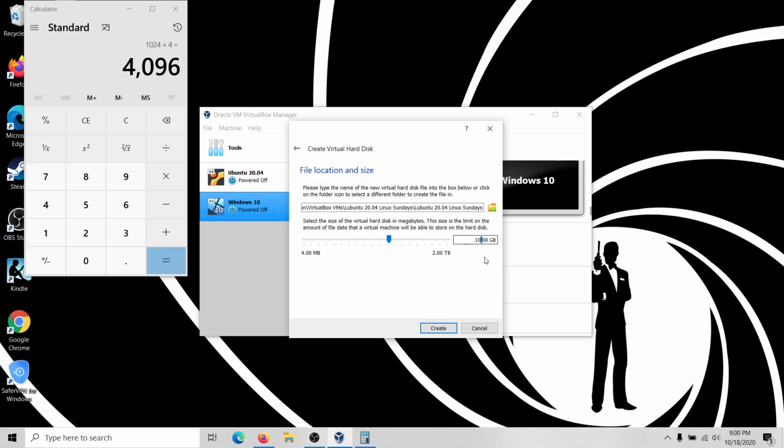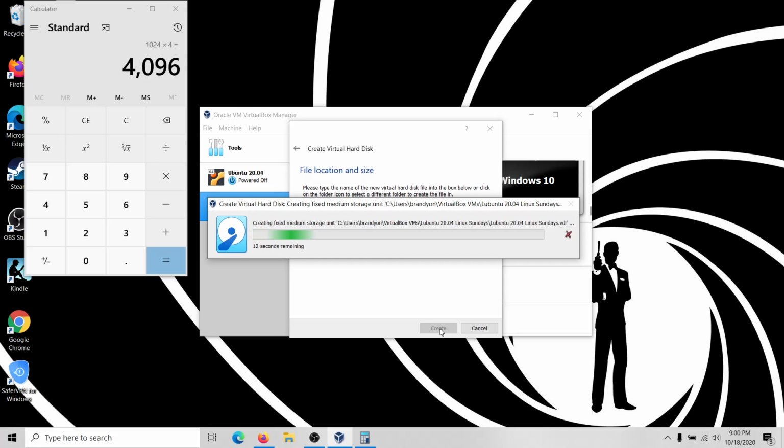We're just going to do a 25 gigabyte hard drive size. We may not need all of that, but I like to do that just in case, because you never know where we're actually going to get led. Go ahead and hit create. It will take a little bit more time to create this, because it's actually setting aside that space and making sure that it has that space there. So give it just a little bit here.